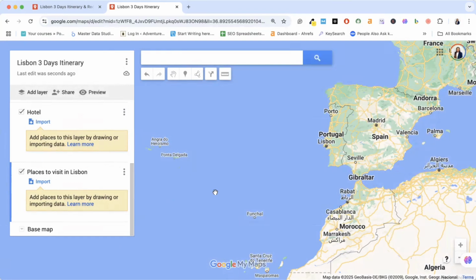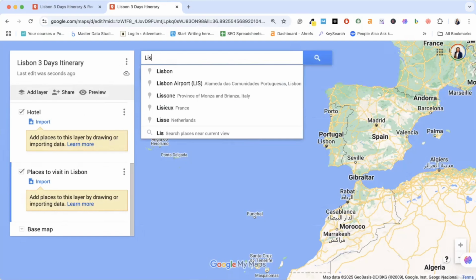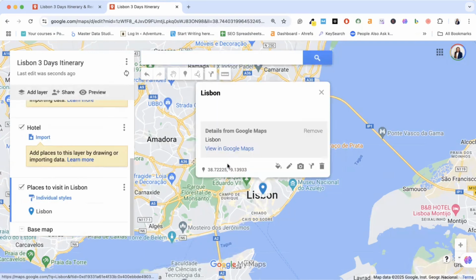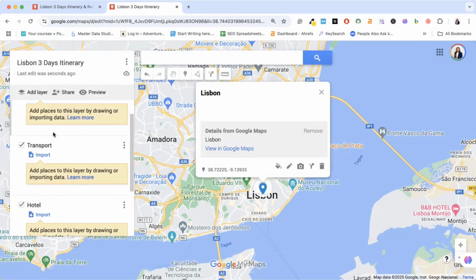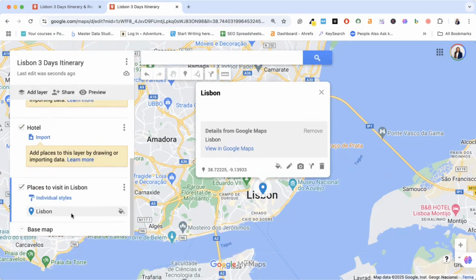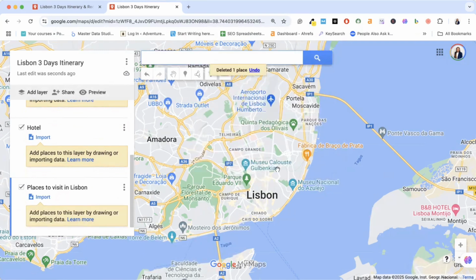So as you can see, the map of Lisbon is not showing up right now. We haven't pulled it down. You can do that if you want. You can just say search here, Lisbon, and it will bring up Lisbon on the map, as you can see here. This is the main city. And if you want, you can add this to the map. But because Lisbon is the city that we are planning a trip for, this is irrelevant, so you don't need to do this. I'm just gonna delete this.